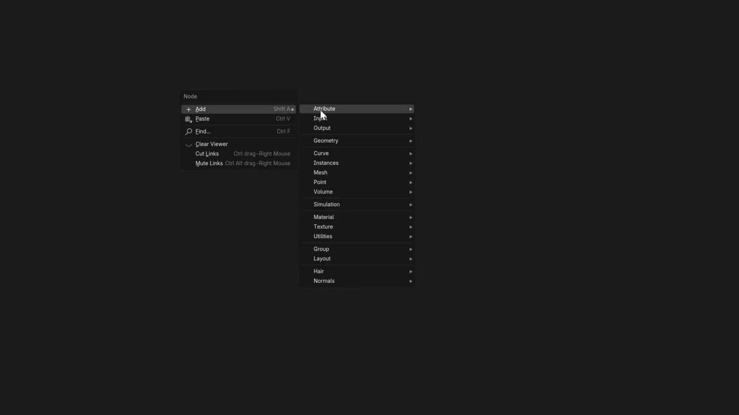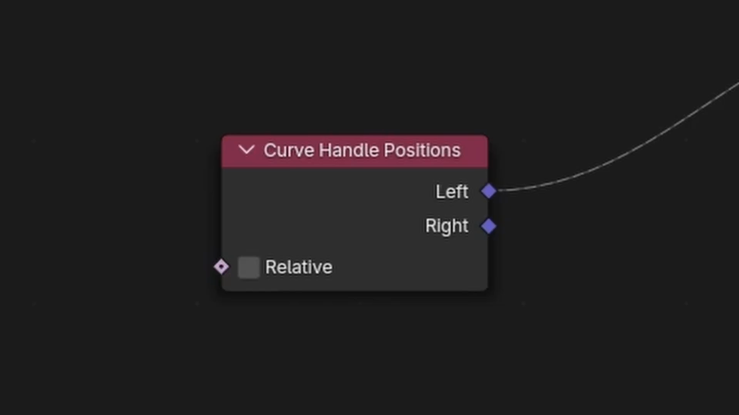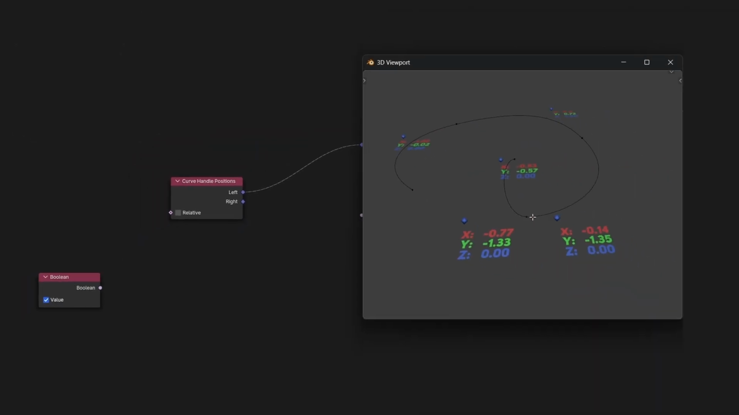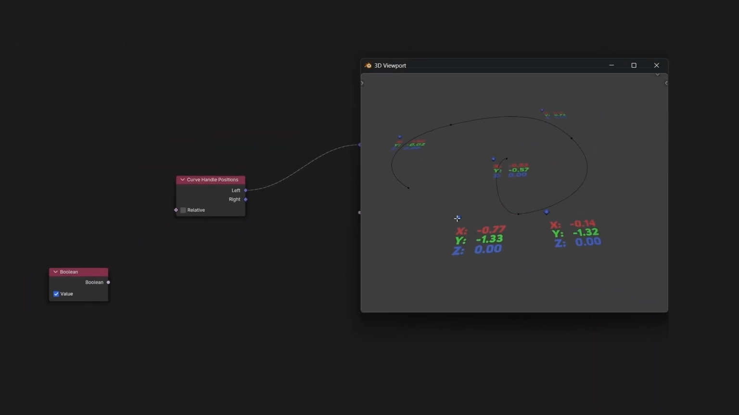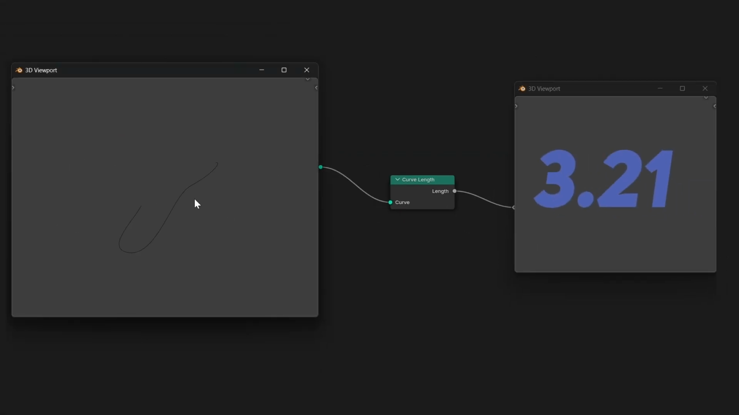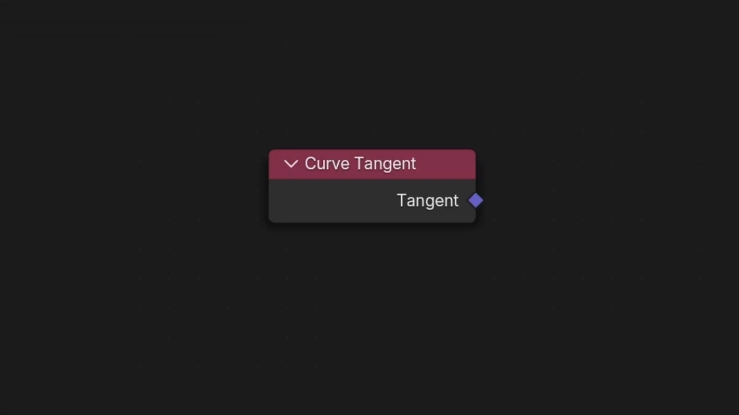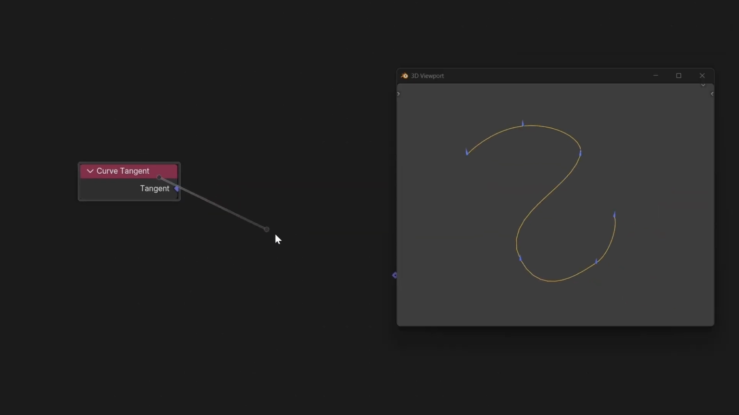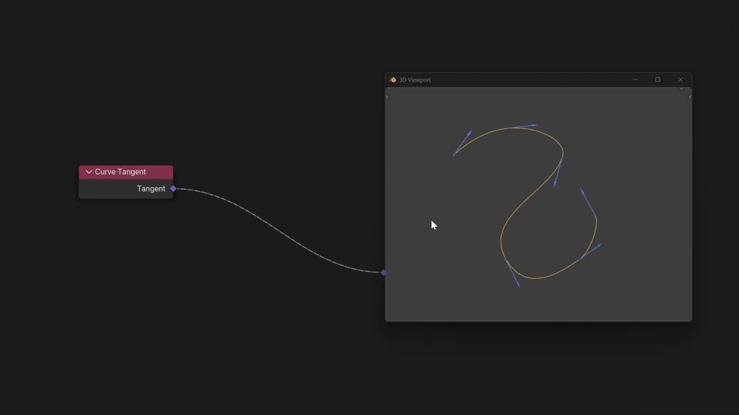The next section of nodes come under the read section in the curve nodes. The first of these nodes is the curve handle position node. This node outputs the position of the handles of a Bezier spline. Next is the curve length node. This node outputs the length of all the splines added together. Next is the curve tangent node. This node outputs the direction that a curve points in at each control point.